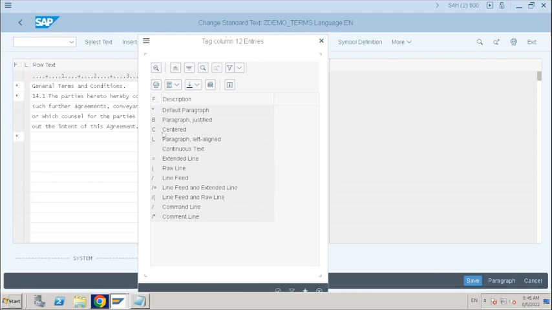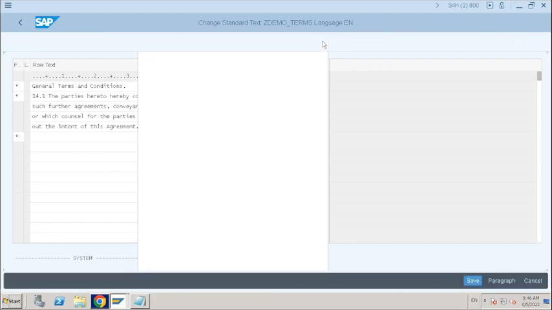Paragraph with justified, centered, left aligned, continuous text. Space means continuous text that belongs to the same paragraph. Extended line, raw line, line feed. Okay, you can use all these symbols here, depends on the requirement.